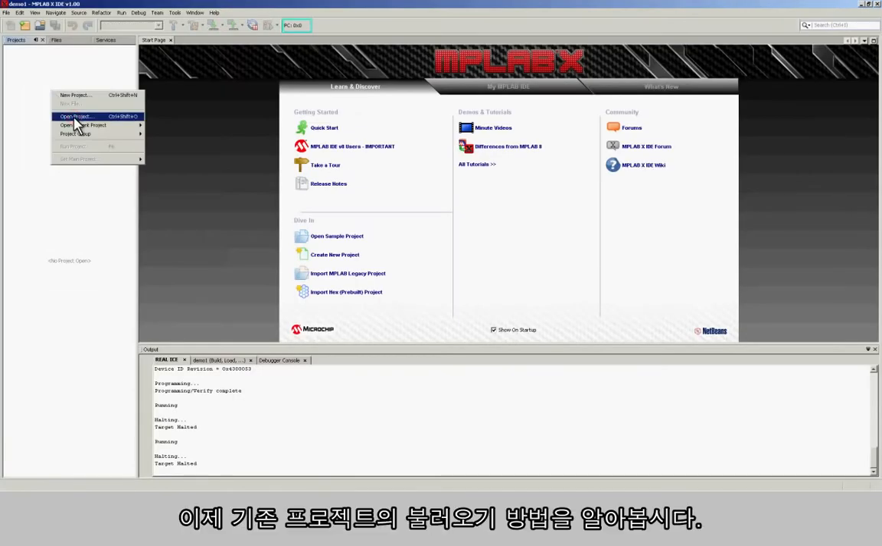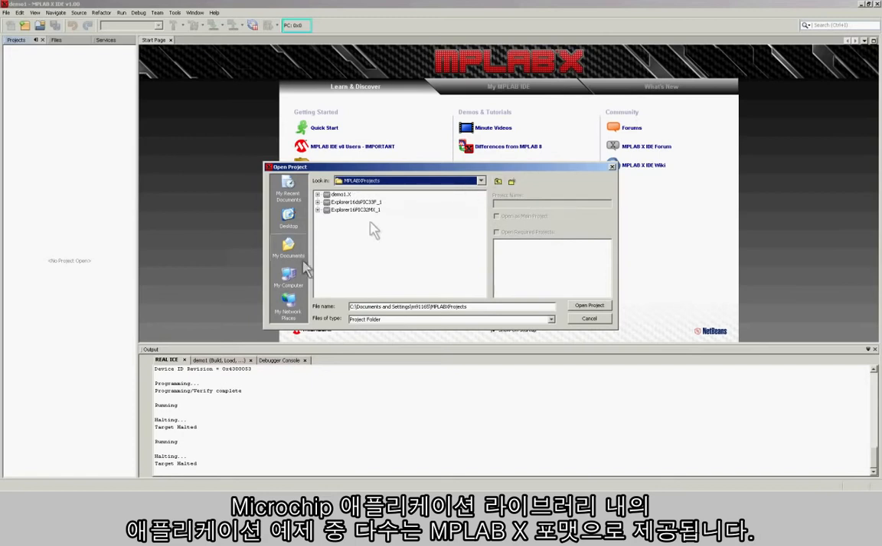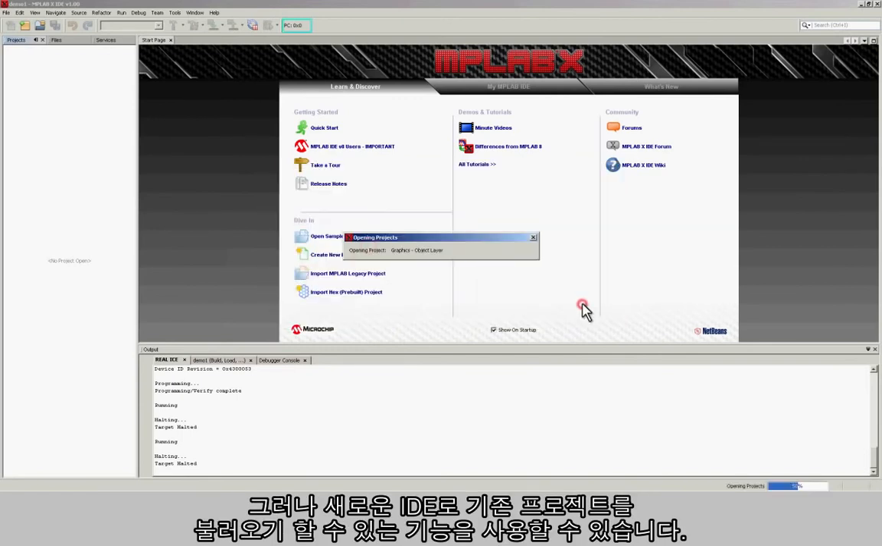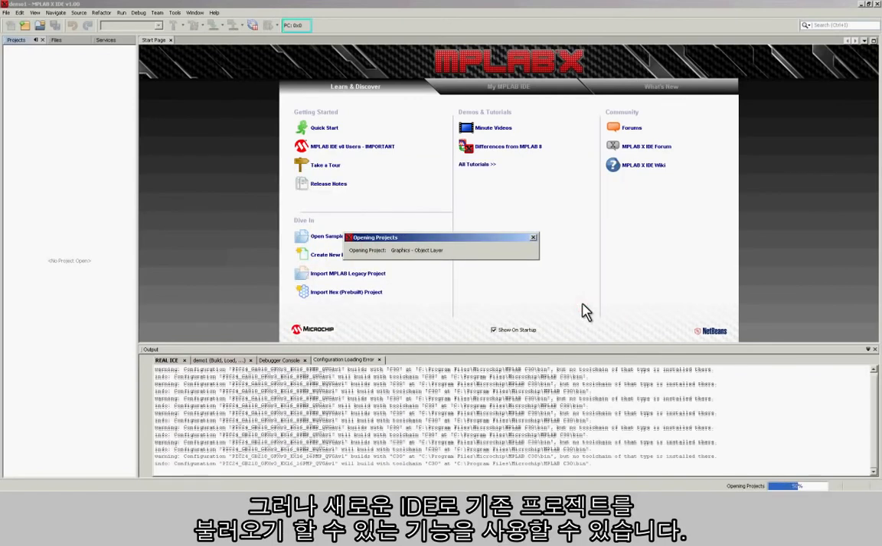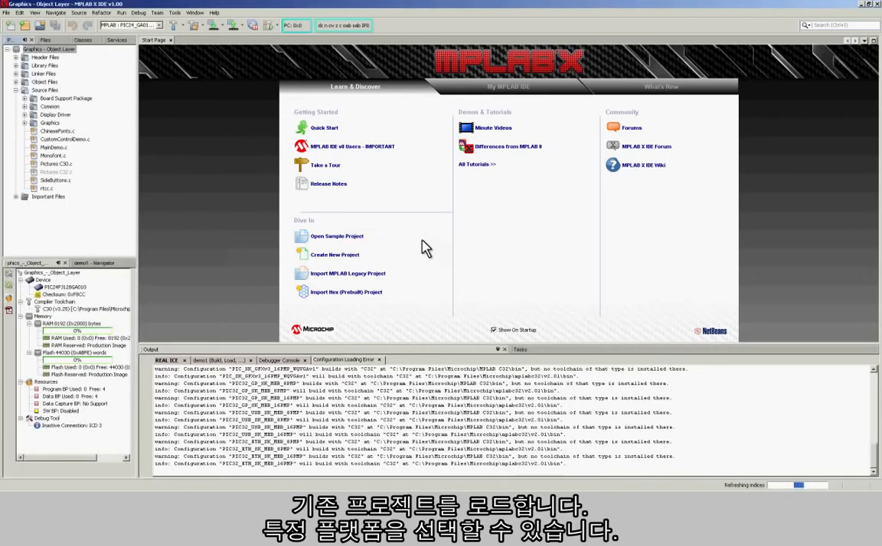Let's see now how we import an existing project. Many of the application examples in the Microchip application libraries are already provided in MPLAB X format. But there is a utility that allows you to import existing MPLAB 8 projects, allowing you to bring your old projects into the new IDE. Okay, having loaded the existing project, we can select a particular platform.